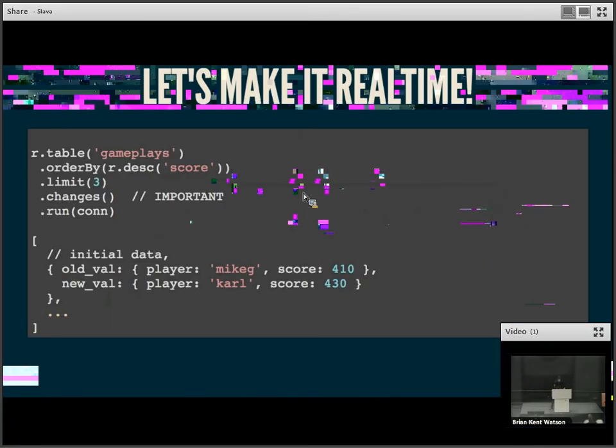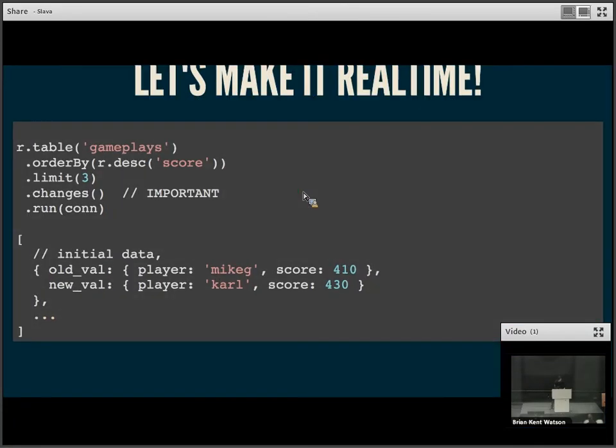Whenever someone finishes a game and you get a better player than one of the existing 3 that are on top, how do you update the leaderboard in real time? How do you find out? That's the problem we solve. And the way we do it is by introducing, and I think I have to zoom in again. Nope. Sorry about that. Okay, the way we do it is by introducing a changes command.